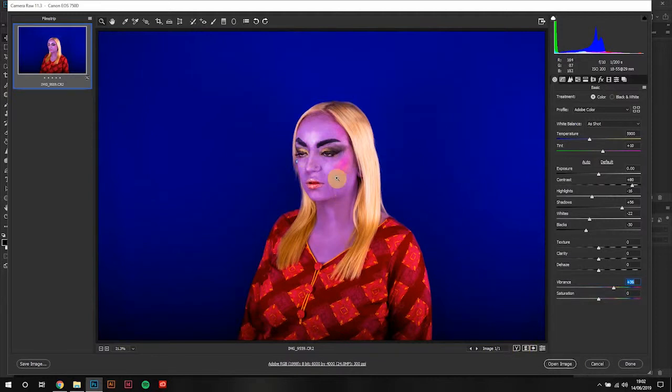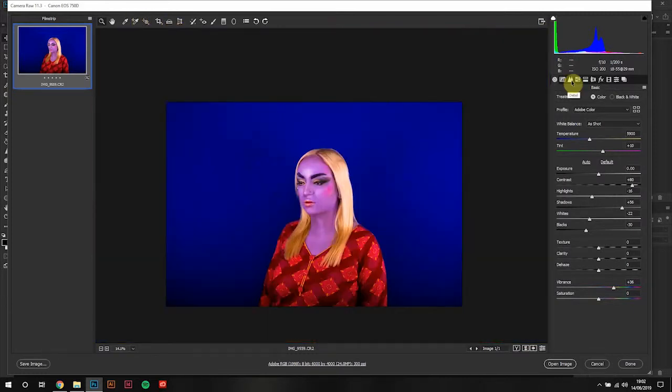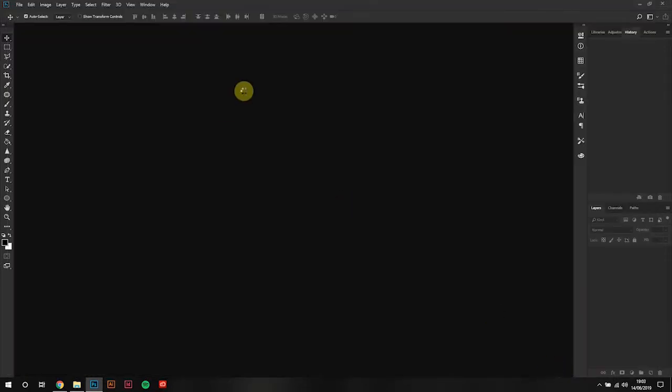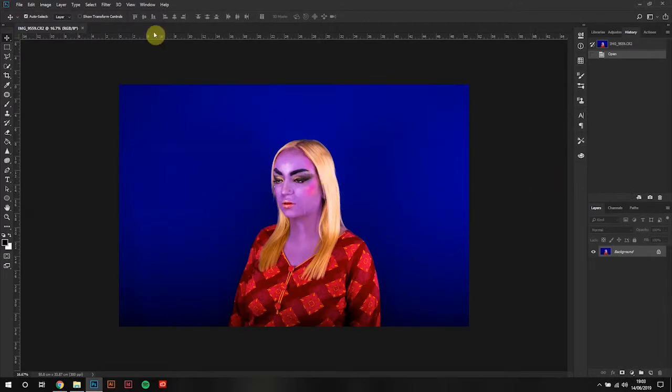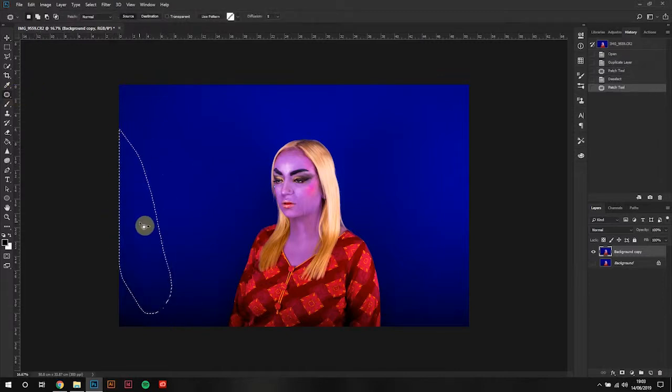Okay, so I'm pretty happy with the quick edit we've just done there. So let's take it into Photoshop. So here we are in Photoshop, and the very first thing I'm going to do is copy my background. And I do that because I like to keep my background layer locked and intact. Now I'm just going to scan the background for any folds, any creases, and take them out.